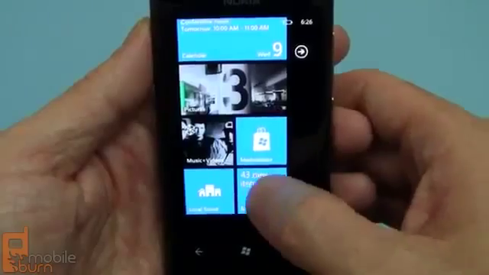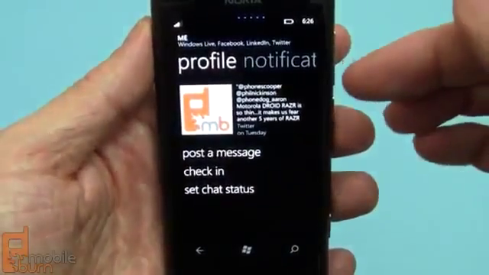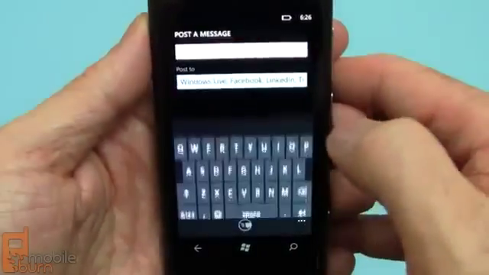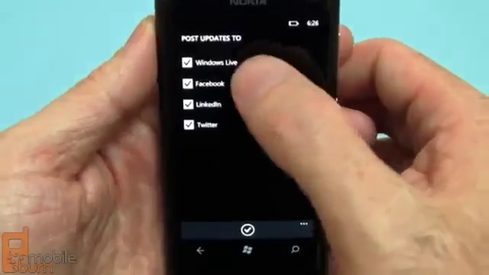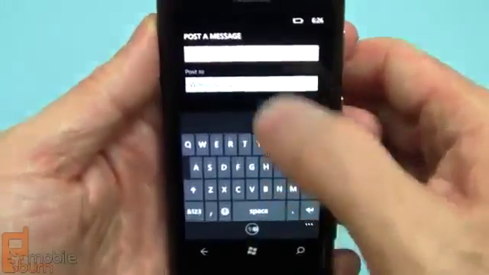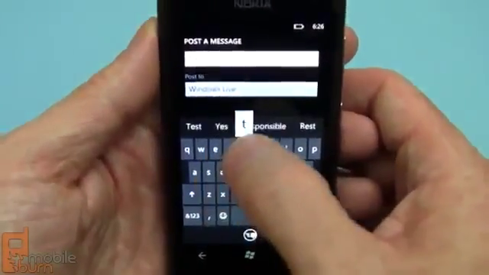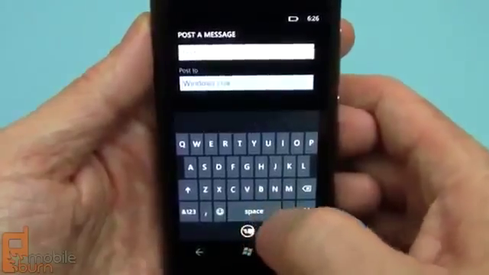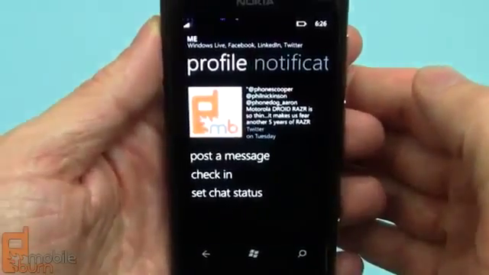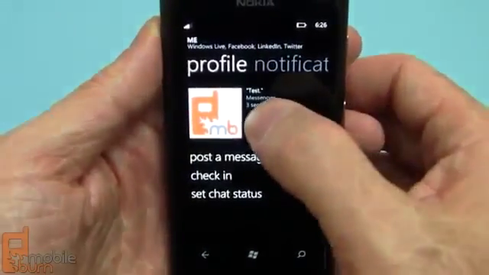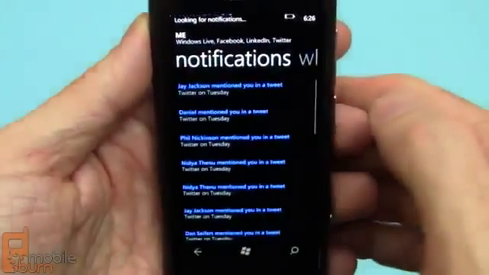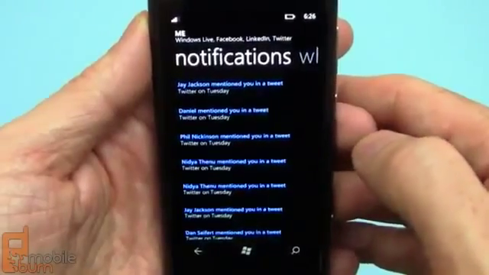You can see the Me tile down here. This is all of my contact records from various sources, LinkedIn, and I can post a message. You can see I can set which service it's going to go out to. I'm just going to do it to Windows Live since I don't really do that, and this is a test message, so I'll just say test. There's a little autocorrect there. Post that out and it will go to my Windows Live account. And you can see there it says test. You can see all notifications coming from social networks and everything.